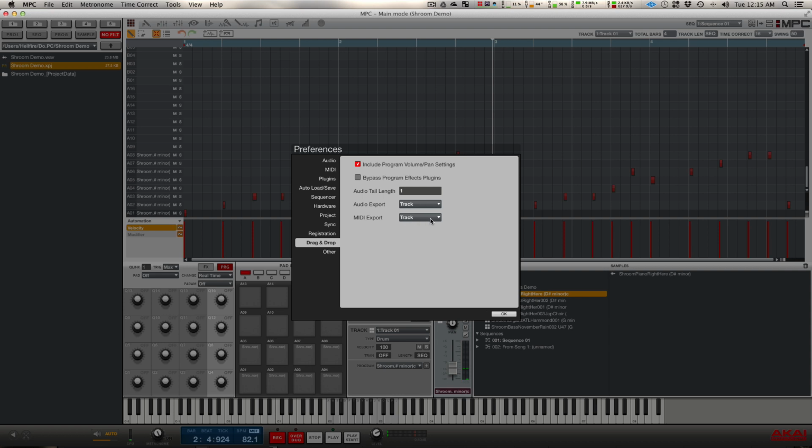These will be your defaults, by the way. They'll both be set to track. So for the MIDI, you have two options: track and sequence. Track is just basically gonna export the MIDI notes for your currently selected track, and sequence is gonna export the MIDI for all the tracks. We'll just leave them both on track for now.